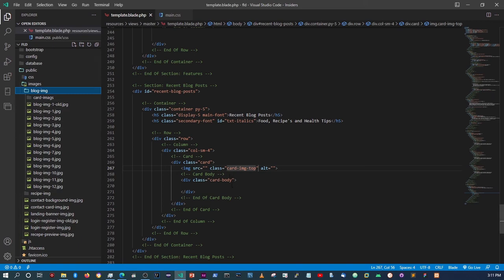So for this video, we're going to be using blog image 1, blog image 2, and blog image 3 for our cards. And then, like I said, once we start working on the back end with Laravel, we will be dynamically injecting this content based on what is stored within the database.